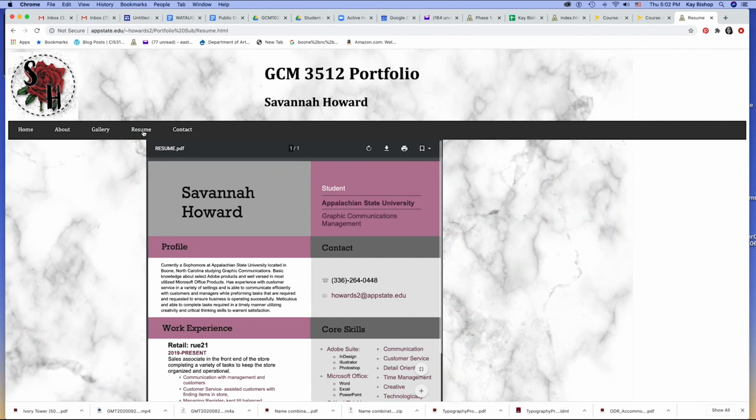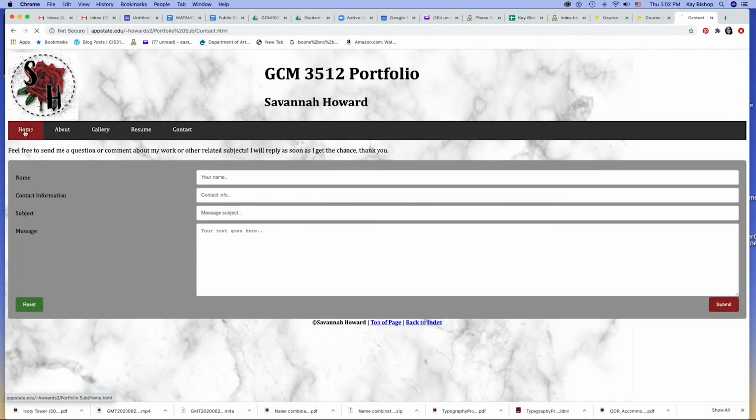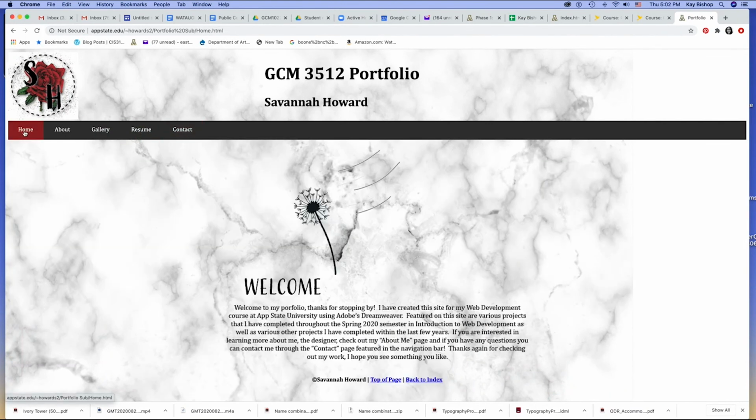So here's her resume, her contact page. You can see how she started using the site plan, and then this is the final form going from the site plan, and then learning other parts by going through modules 4, 5, 6, 7, and 8, and then finally in module 9 getting to this point. And here she included that animated GIF.